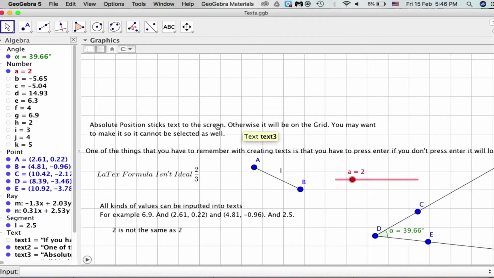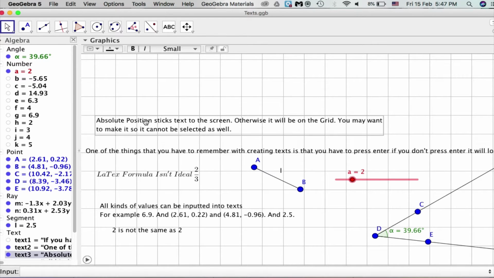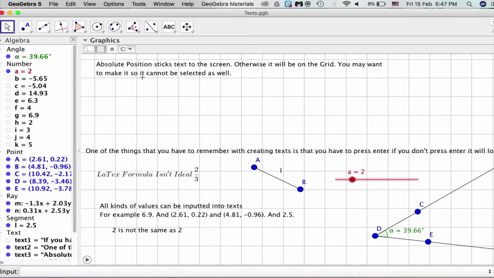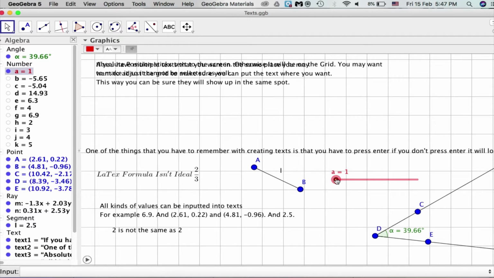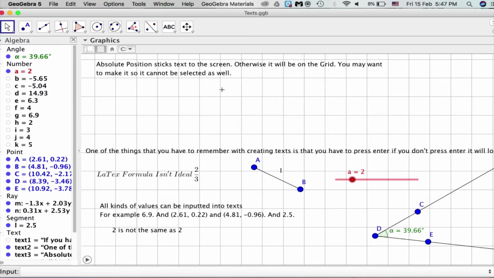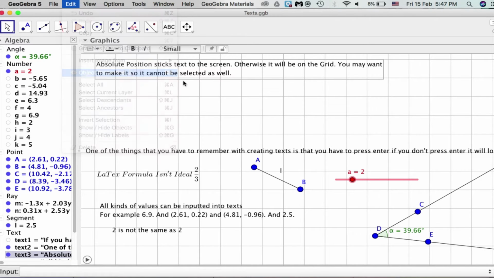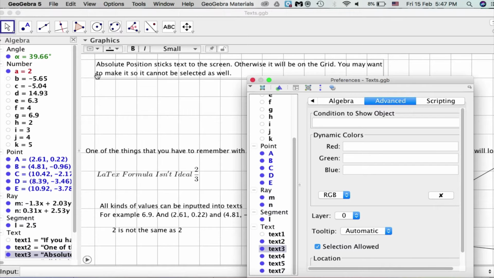But as long as I'm on fixed to grid, when I move this guy, it will be in the exact same spot. So if you notice, like right there and right there, that's the same spot. So now for this one, let's go to object properties again, and we'll say this selected text is going to go when a equals 2. Okay, so that's how that looks.